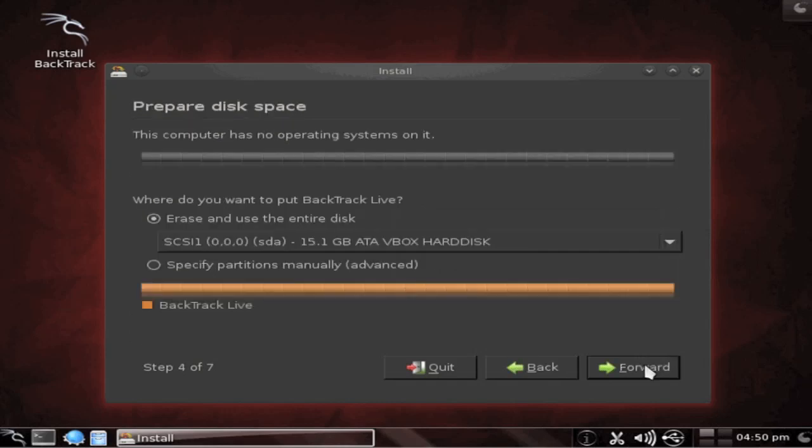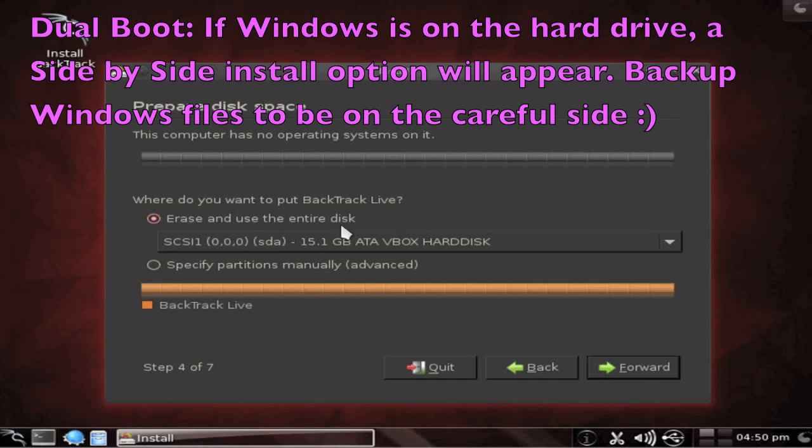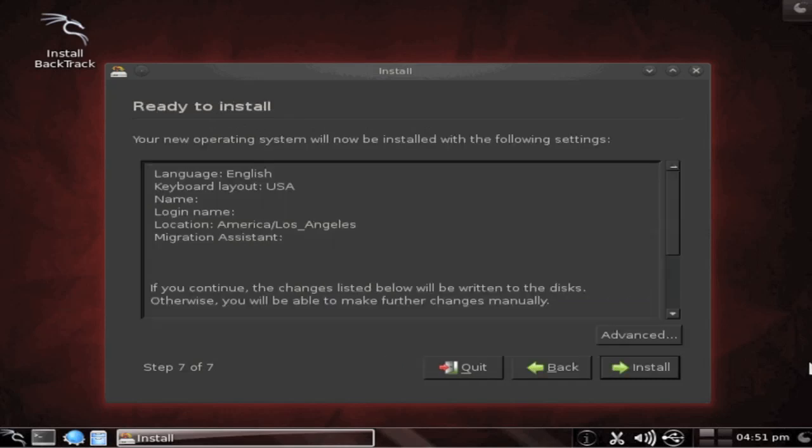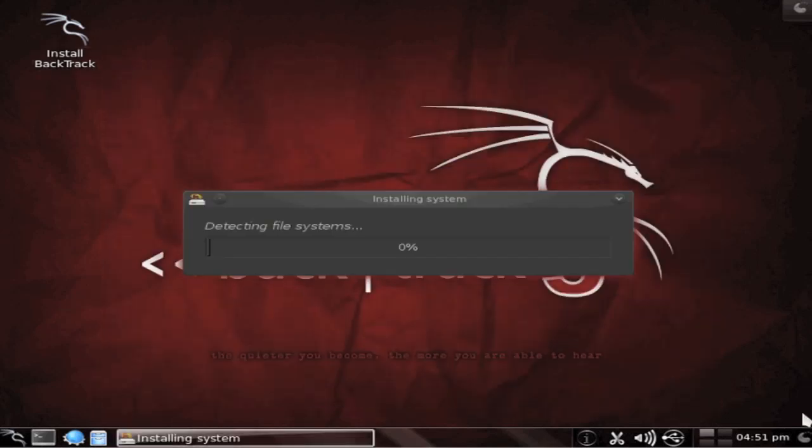Now it's going to go over your disk partition. Be very, very careful. If you want to set this up as a dual boot, be very careful. Back up your data first. Otherwise, you could say erase entire disk and use default partition. This is pretty much safe.